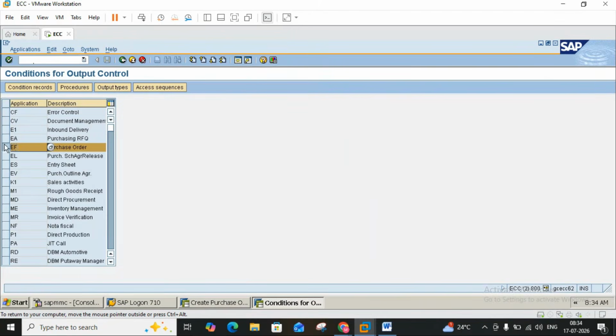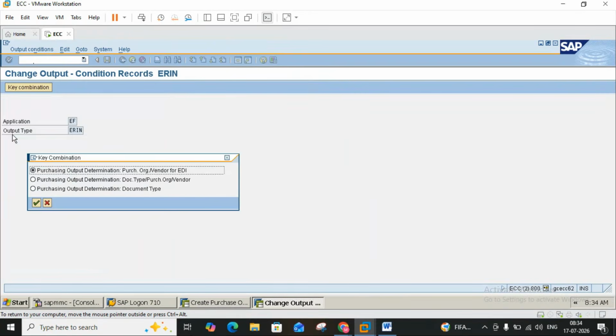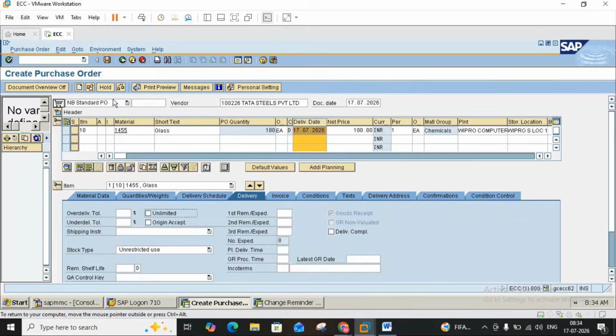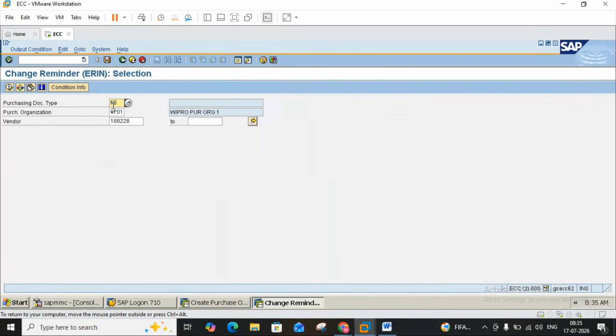Okay, application EF, condition record. ERIN, reminder. Select this, purchasing output determination, document type, purchase or vendor. Give a purchasing document type. For normal PO, document type will be NB, right? And for STO document type will be UB, right? And for service PO, document type will be framework order, FO. So you need to give here NB, purchase order WPO1, and execute.